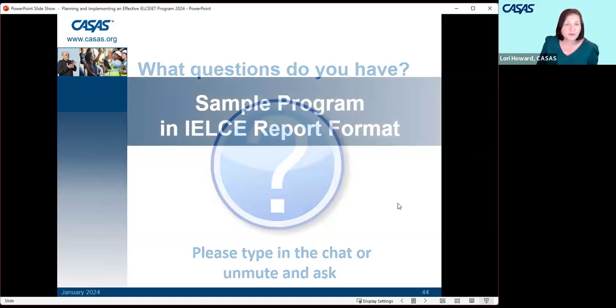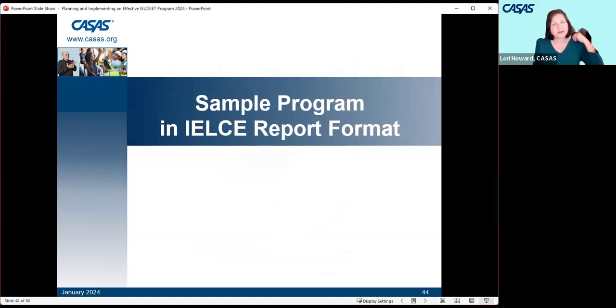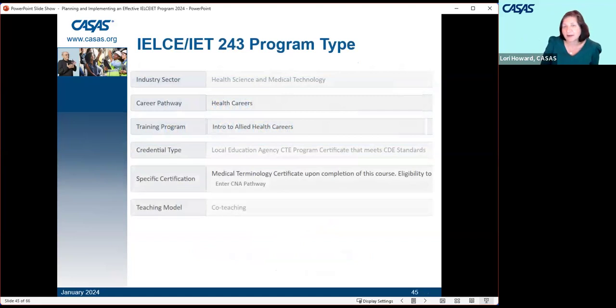Okay, so let's move to a sample program in IELCE report format. Many of you are wondering what your program might look like, and I thought maybe showing it in the IELCE format would help. So this is what your report looks like. Again, you do have to fill out a report, but we hope that the report helps you plan and implement your program. So it's not supposed to be two separate things. The elements of the report should be in any plan you make.